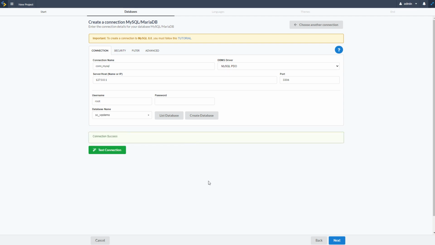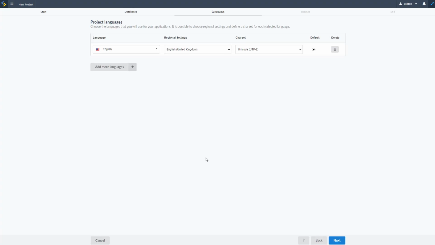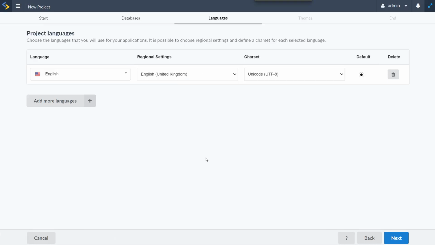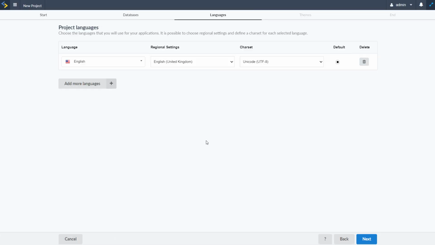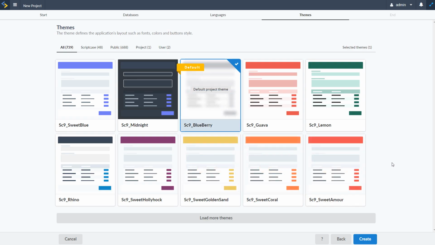So from there, I can test the connection, I can go next, and just like that, my new project is now based on the WordPress database. Okay, and then from there we can go ahead and choose our languages. So I'll just leave it in English, and from here we can then choose a theme.